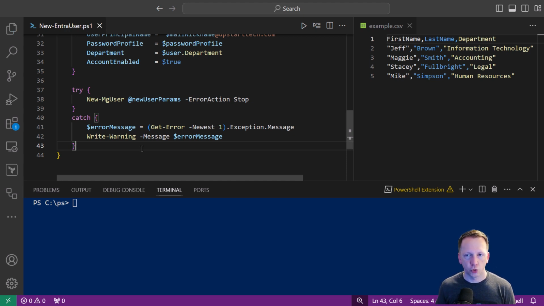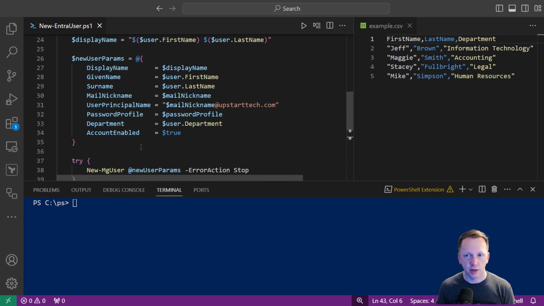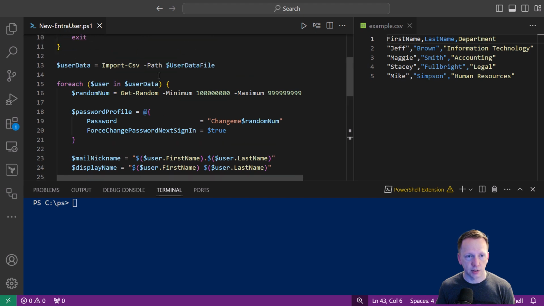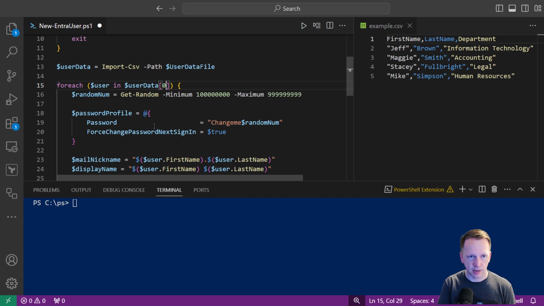Now, if we're looking over at our CSV file, we see the Jeff Brown account is the first account it's going to try and create. I do know that account already exists, and I want to test my error catching here a little bit. So let's add just the first index in our imported data here in our array. Adding the index like this will just limit to the first item in our user data variable, which is all the data inside our CSV file.